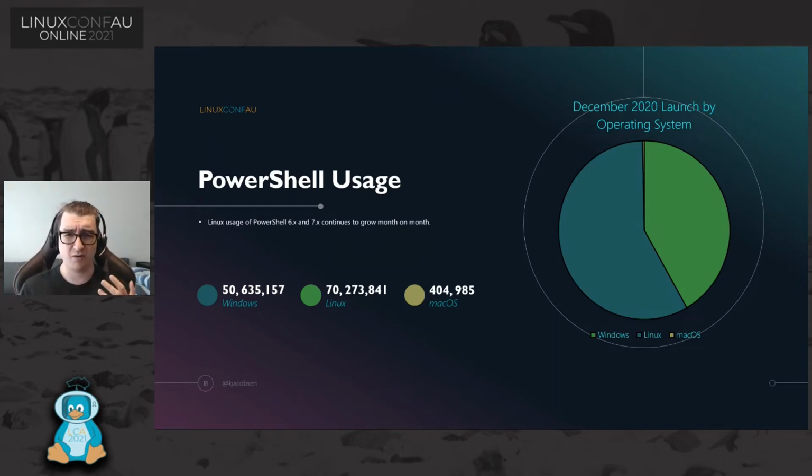Side note, the Mac OS numbers don't really make sense to me here. It seems low and it's going down. I suspect that maybe Mac OS users are turning off the telemetry, or maybe they're using Docker images or something, so there's some false positives there. I'm not sure.